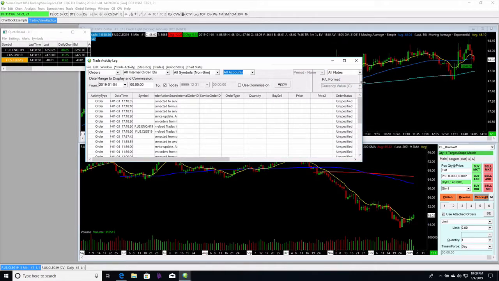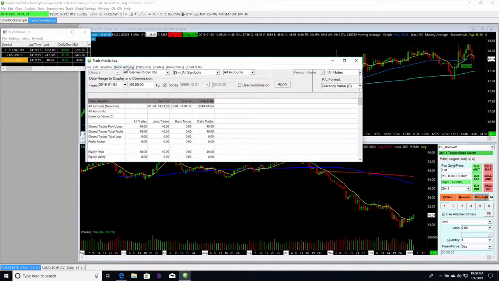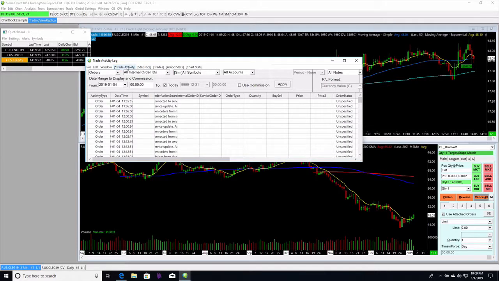Expand this, hit apply, and go to trades. I have to make sure I'm looking at the sim, all symbols, and now it shows me the details of that trade I took earlier. I can also see statistics, and you get the actual trade activity here.